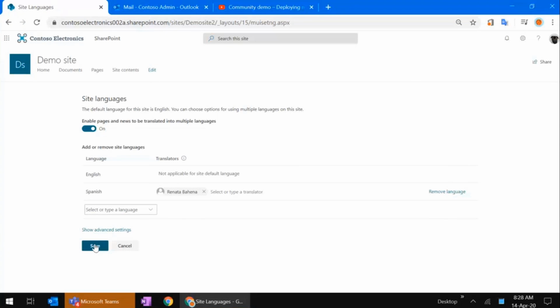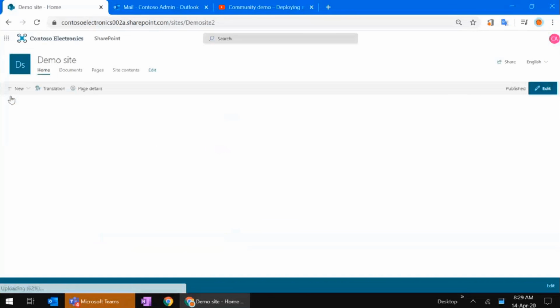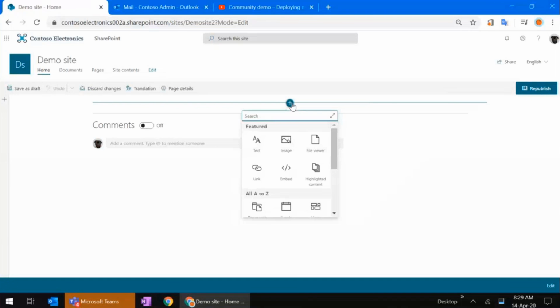So now the site owner has configured this site to be multilingual enabled and selected another language and assigned a translator for that language. So with that, the site owner's job is complete. And now we can begin the journey of what it means to start doing site experiences in multiple languages. This is obviously a blank homepage. So I'm going to begin by just simply adding two web parts that I wanted to demo.